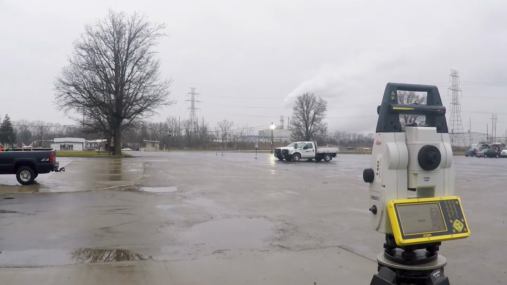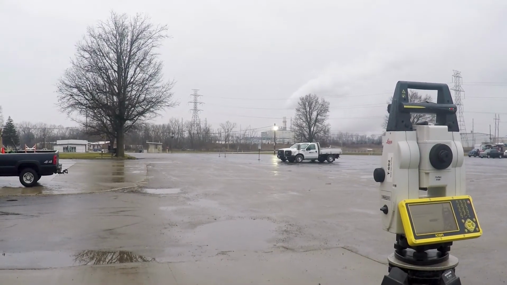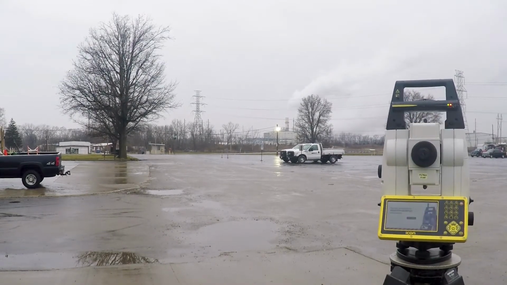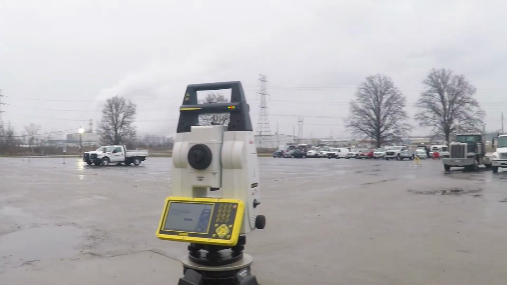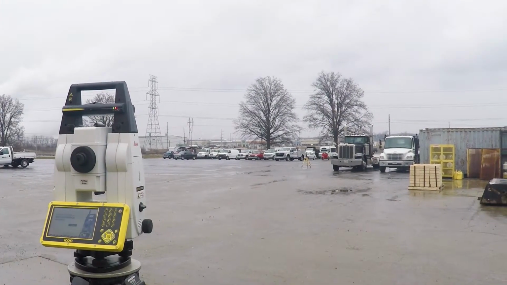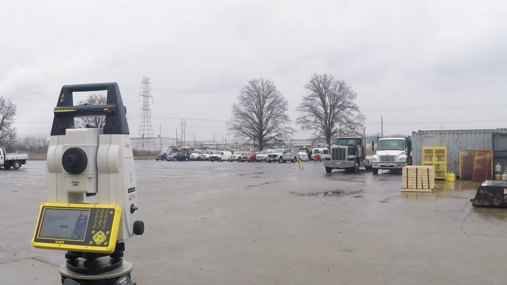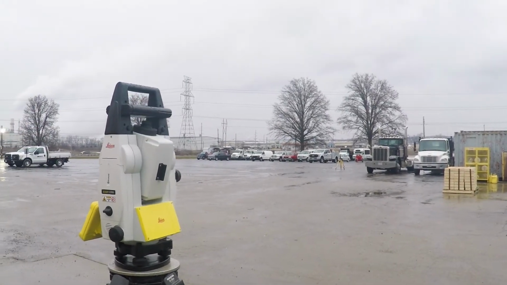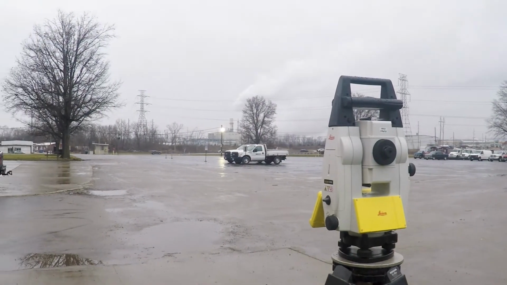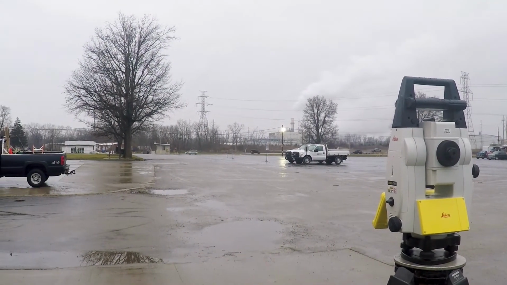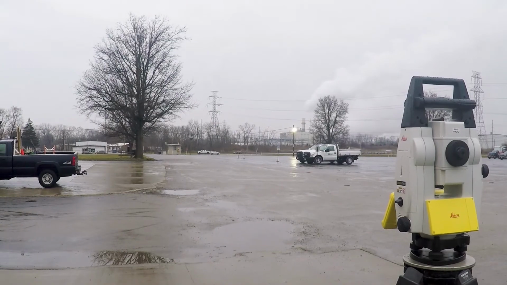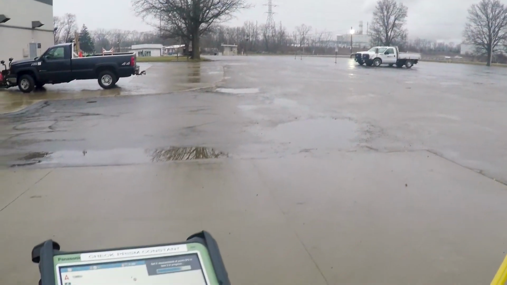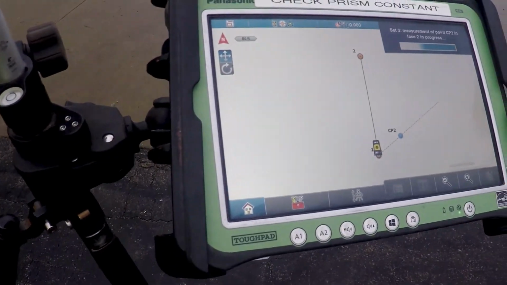Okay, this should be the last set. It's set number 3. This is face 1, facing the back sight. The robot turns, finds the foresight, and flops the scope. Face 2, back sight. And then turns back to the foresight in face 2, and that should complete the set.